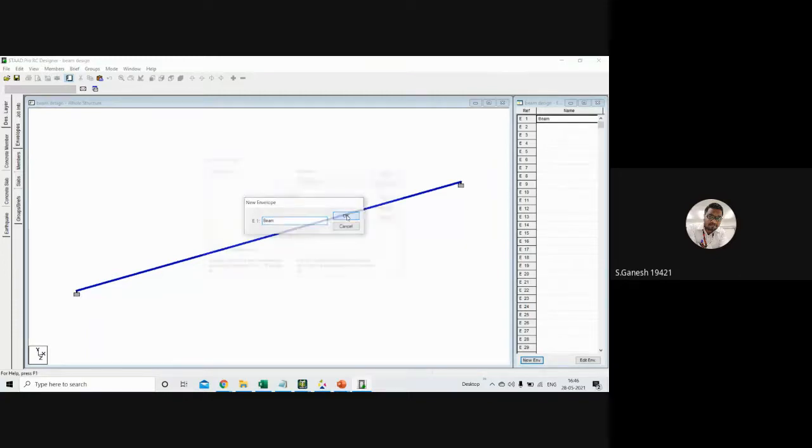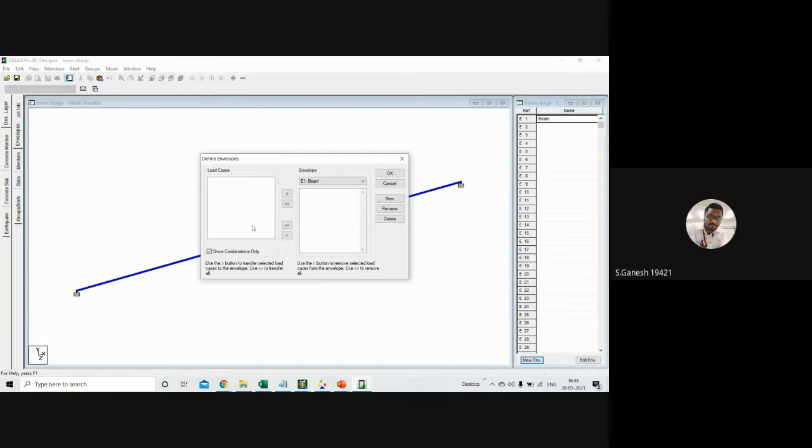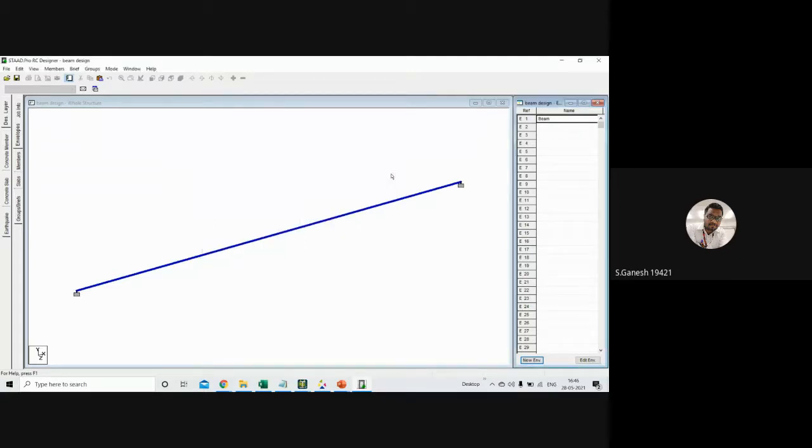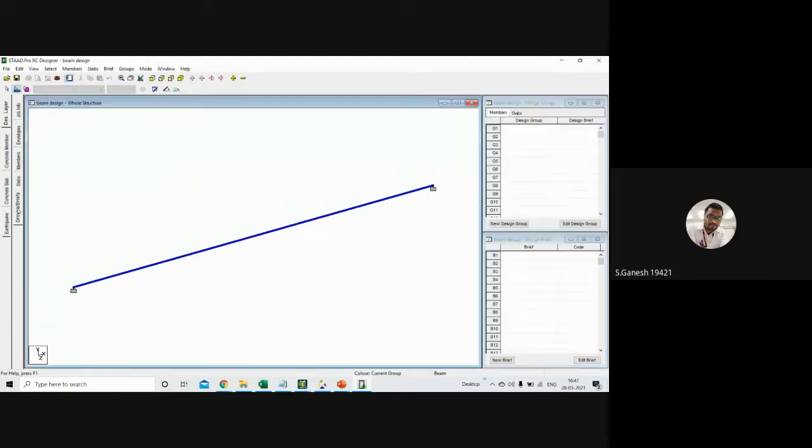Click OK, and it will ask you for the load, where the loads are available. So show combination, select that and drop it on this part. Click OK, and now the load is assigned to this beam. If you're not doing that step, you will not get a design. It will show 0 loads are assigned to the structure. So assign the loads to the structure. The first step is envelope. The second step is group and brief.